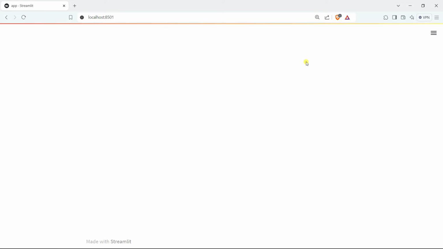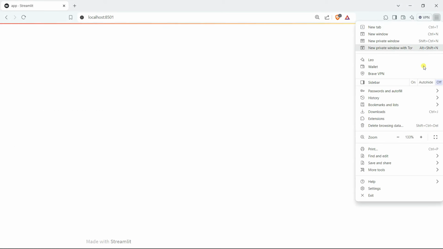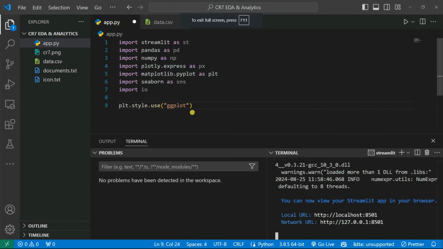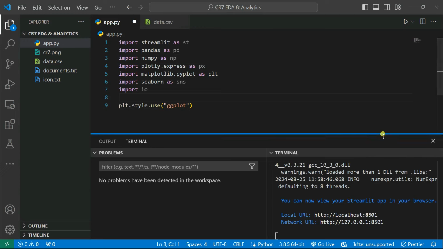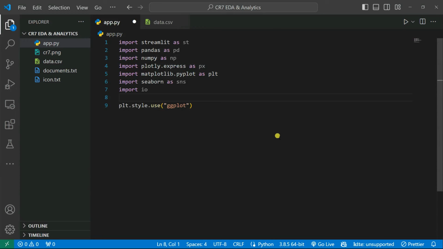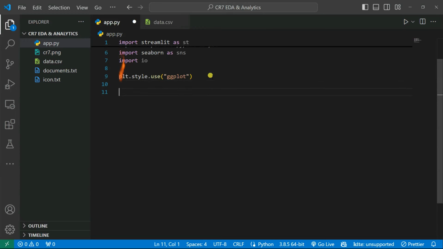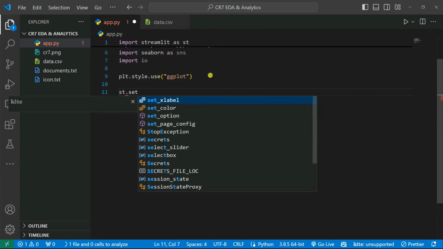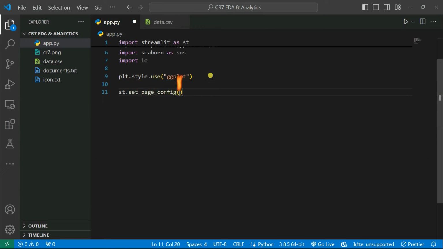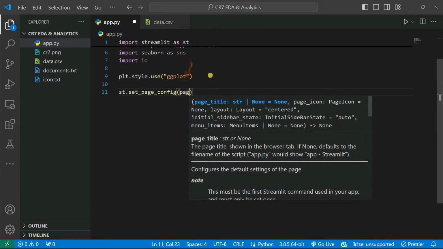Cool. Now let's close it and go on the full screen mode. Well, now we can make it back. After that we can add one page config. Let's say st.set_page_config, and inside that I can give my page title.